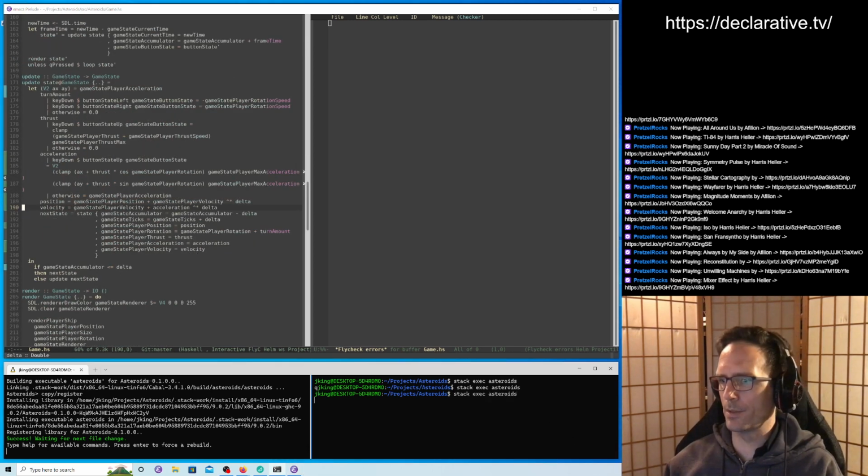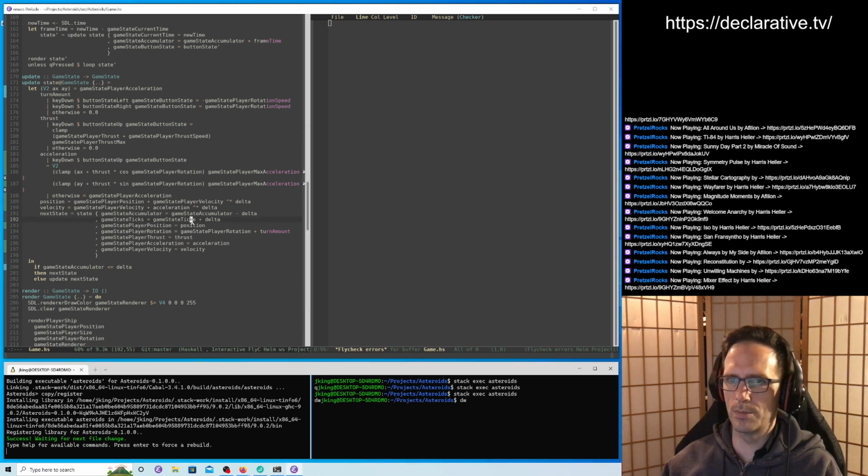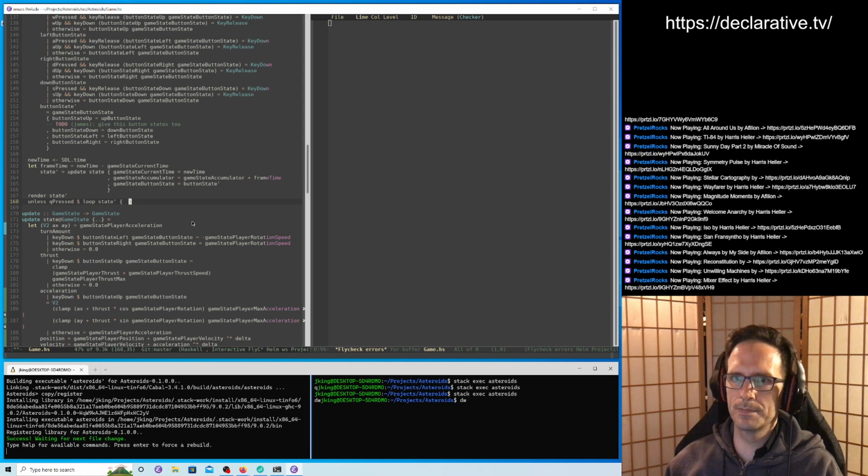Should we commit? We should probably create a commit here. I feel like this is starting to get a little risky. If I go like this, yeah, the movement kind of works. We've got to clamp the acceleration there a little more. Or set it back to 0. We don't need a max.